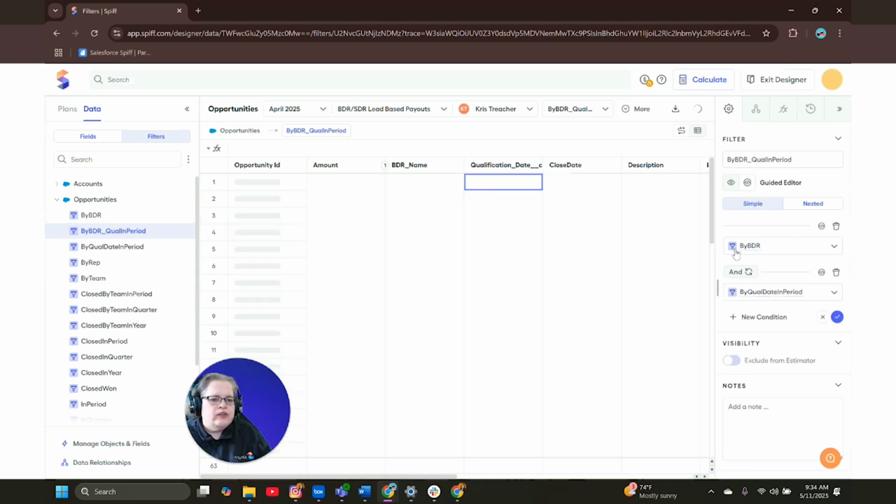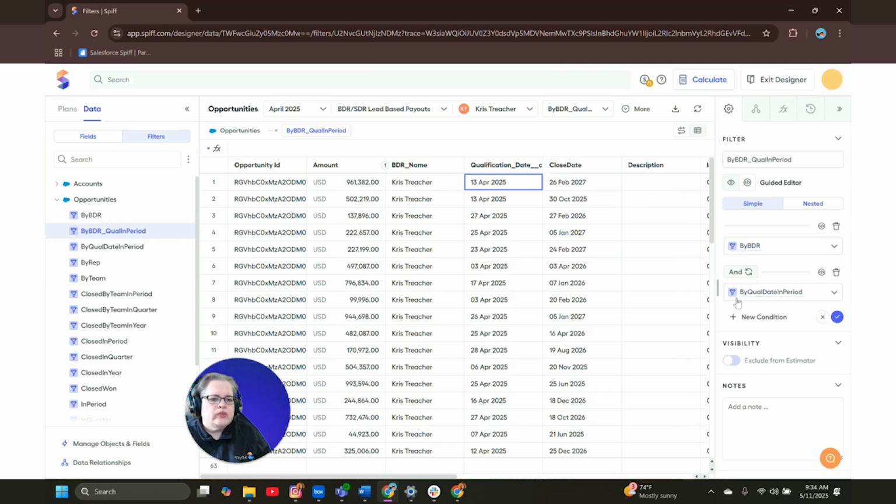And you want to make sure that you're using your two individual filters here. Don't create a circular loop. Those will not work. And don't use your individual fields here. You want to use the filters that you just created in the last step. Again, check your blue boxes.